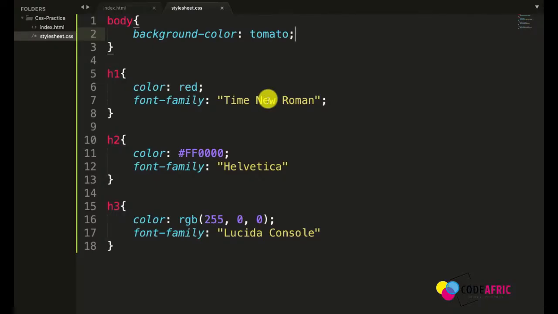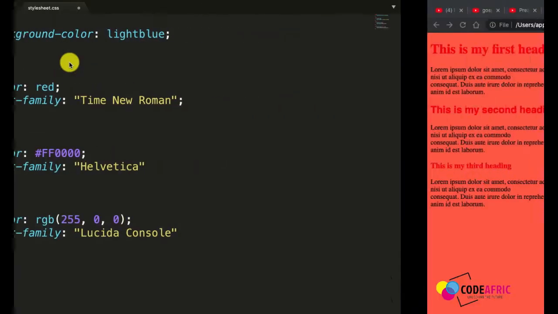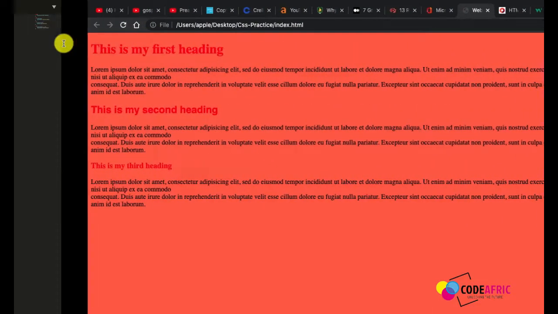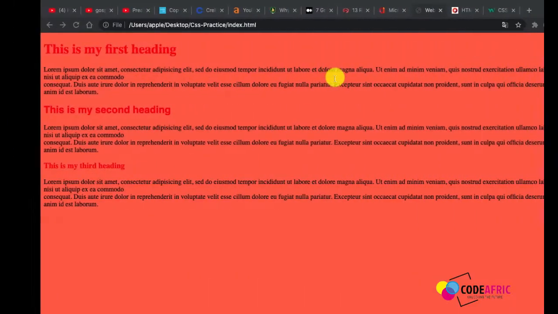Anyway, all what I'm trying to mean is that if you want to apply a font, in most cases we apply the font to our body section so that that particular font will affect the entire project.